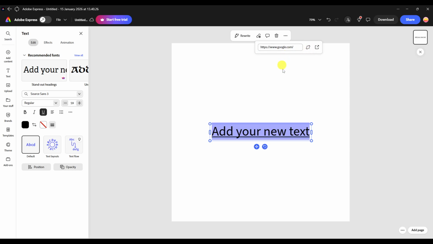You can format it, change the color, add underline, or adjust the size to make it look obviously clickable. Consistent styling helps viewers know it's interactive.